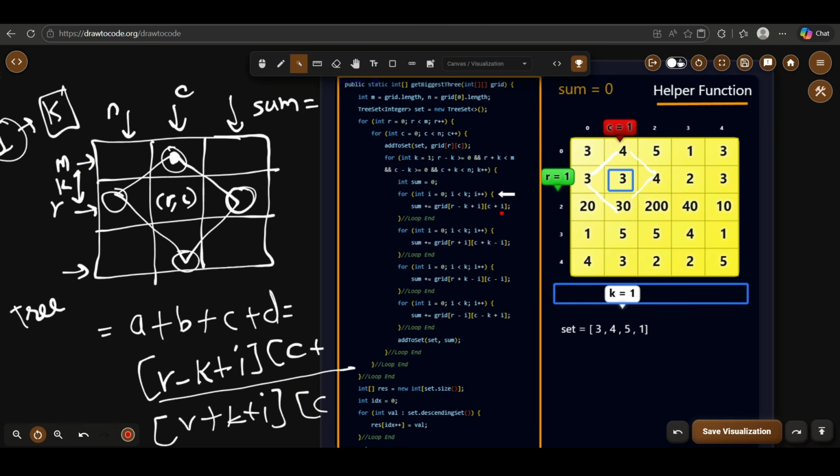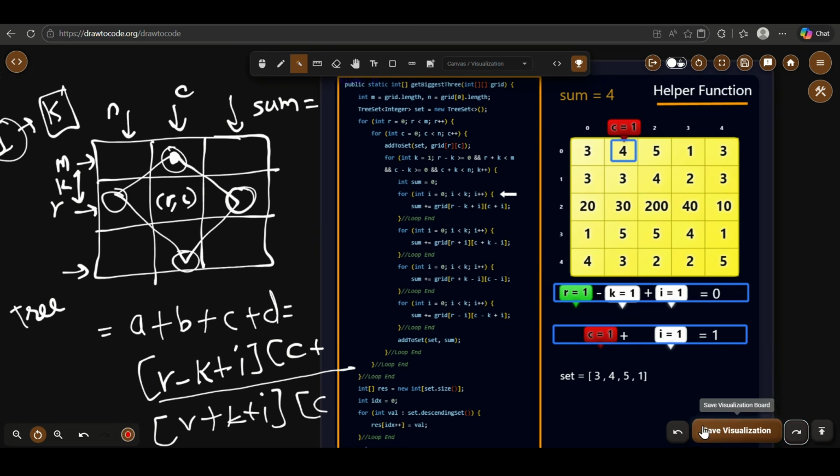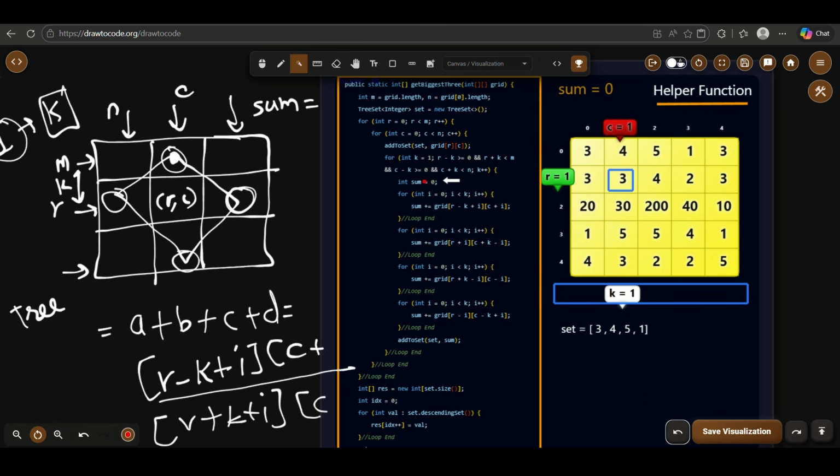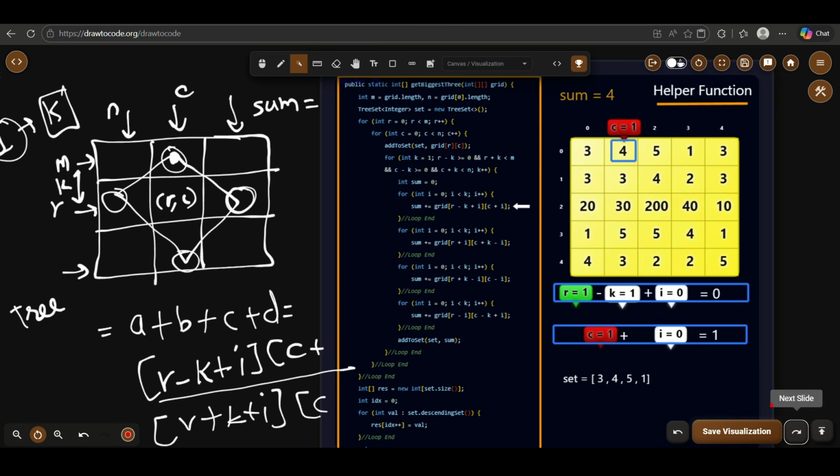Now we will move to this. Then we will increment the sum. Now sum will become 4. After adding this, here you can see that we assigned the sum as 0 and started iterating this border. So we added to sum. Now sum becomes 0, 4, and we will move to next possible border element.